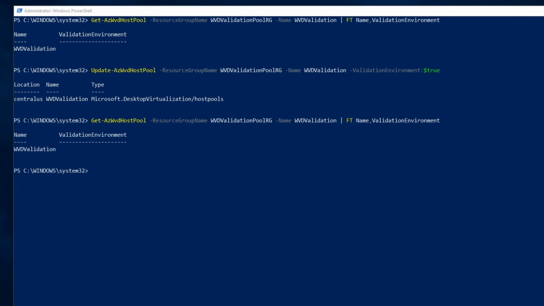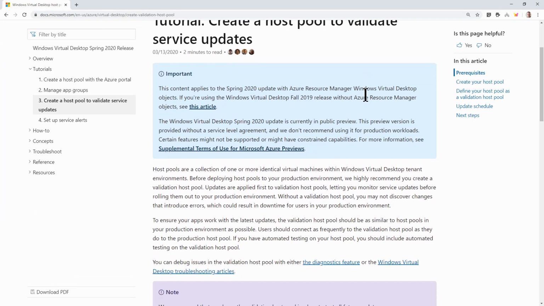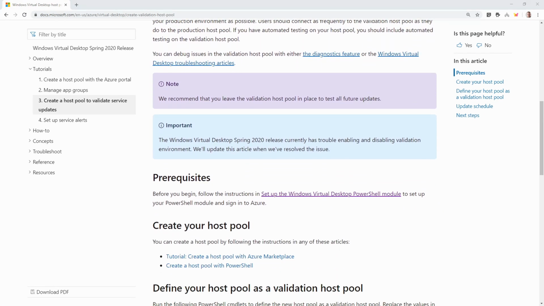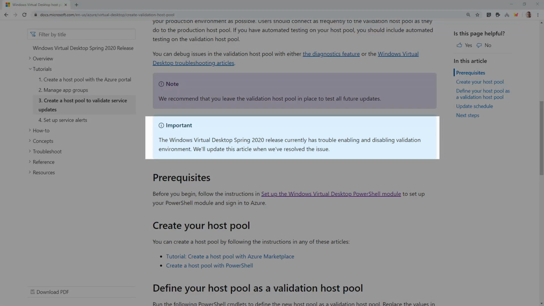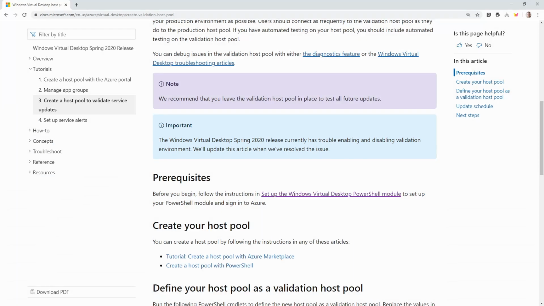This is the other reason I almost skipped over this topic. At the time of this recording, Spring Update has an issue adding or removing validation pools. If we go to the documentation, you can see this version is in public preview and the issue is acknowledged in the documentation. Just imagine this returned a true and check back once it goes GA. Hopefully the issue will be resolved by then. I'll leave a link to this article below. That is how to enable a host pool as a validation pool.